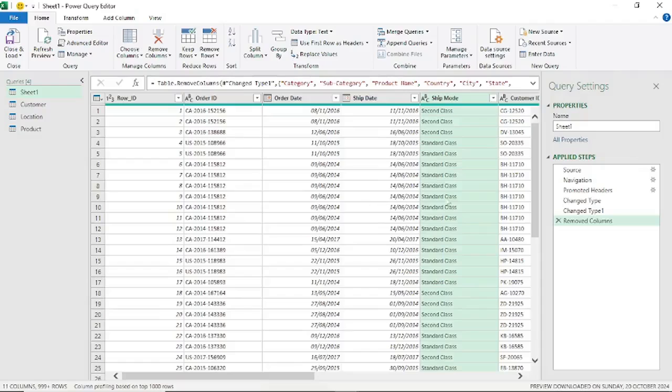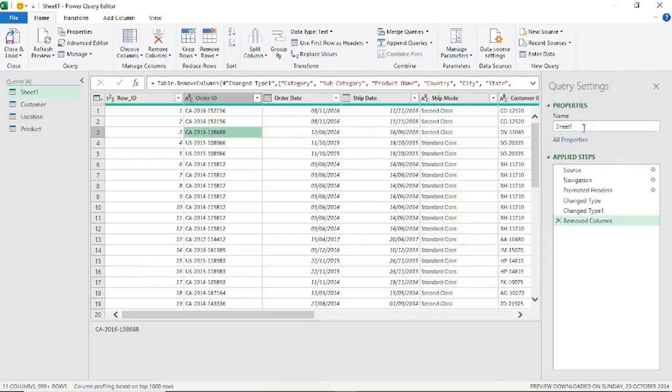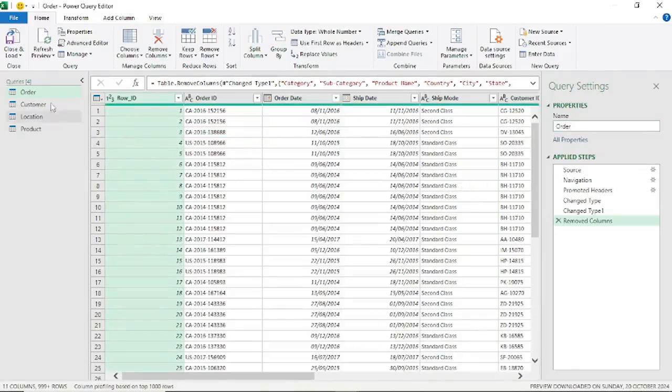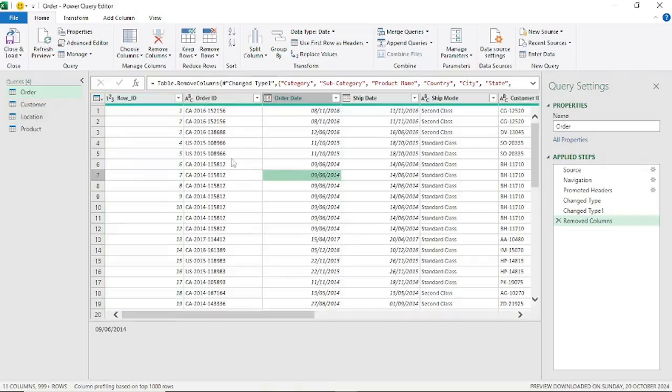So after doing this, we want to name this table as our order table. So we can just come over here now and name this table Order. So this is our order table. Now, after doing this, you find out that we have 1, 2, 3, 4 tables here. Now we will create more tables, but for now, these are the tables we need to transform this data, to create a model for this organization.